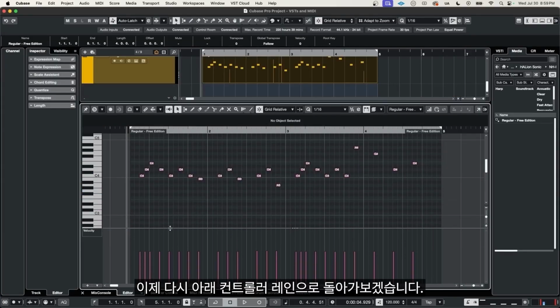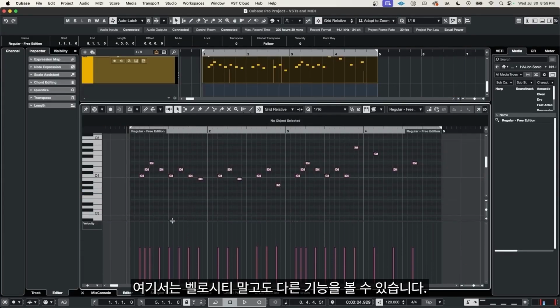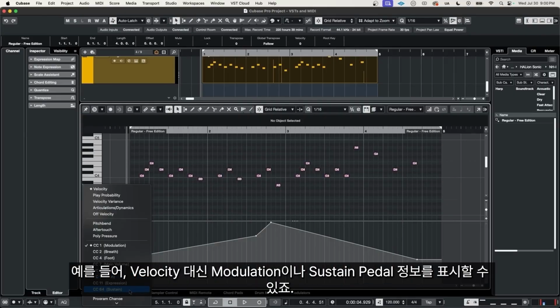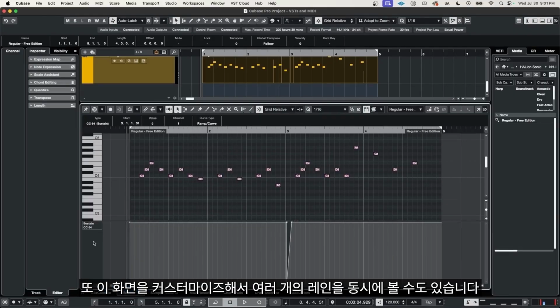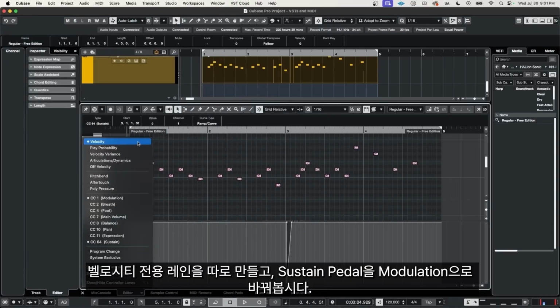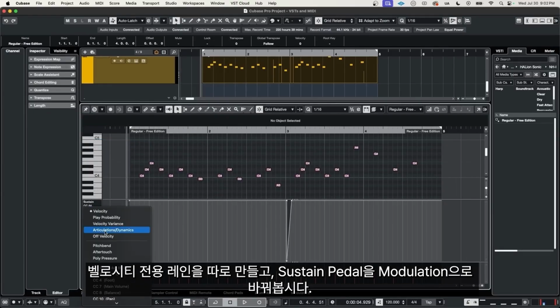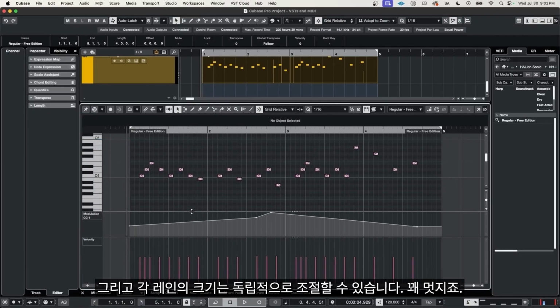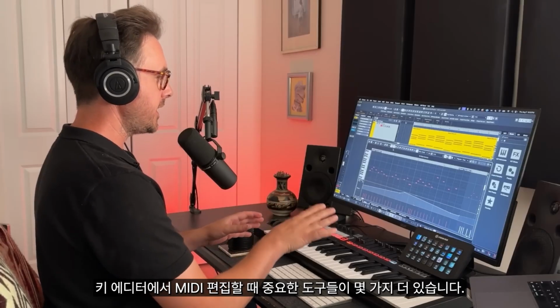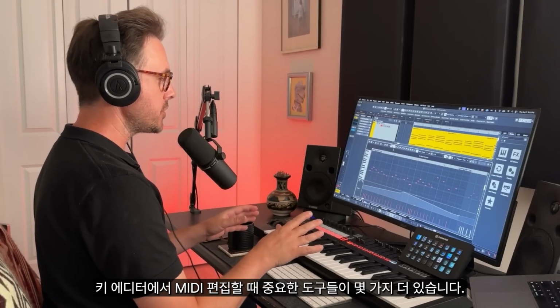Now, coming back to the controller lane here at the bottom, we can also view other functions. For example, if we come over here to where it says velocity and click, we can switch this to, say, modulation or sustain pedal information. And we can also customize this view so that we're seeing multiple lanes at once. Just come down to this little plus sign here in the bottom left. Let's set up a separate lane for velocity. We can change our sustain pedal back to modulation, and we can adjust the size of each of these lanes independently. Pretty cool.